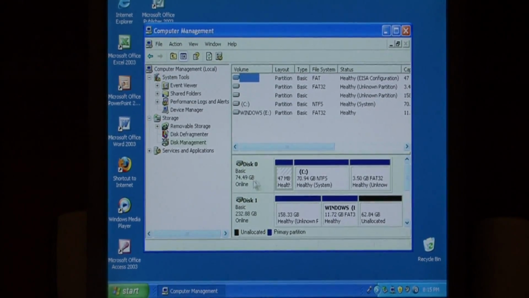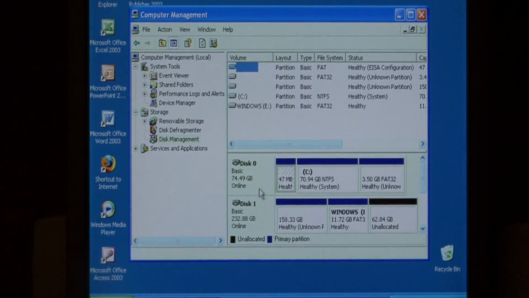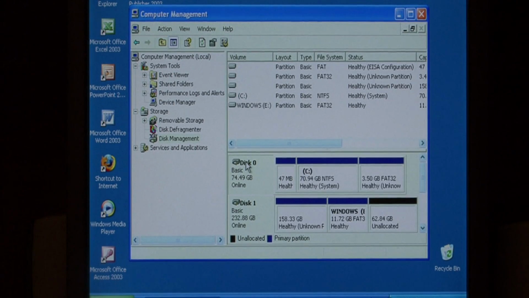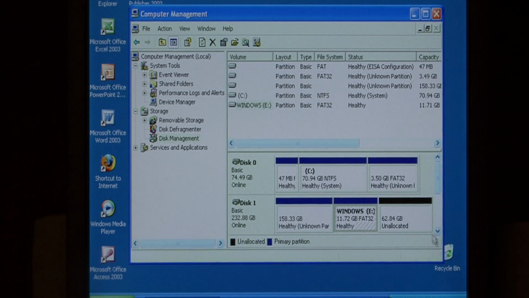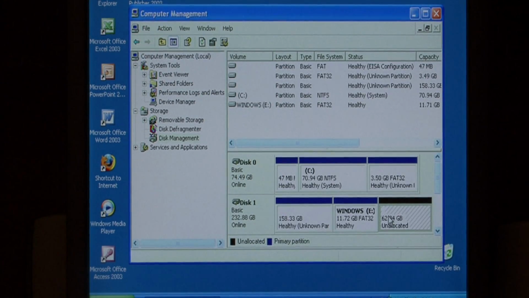As you can see, I have two disks currently connected to this computer. Disk 0 is the hard drive that's actually inside my computer, and Disk 1 is the external drive that I've hooked up by USB. My C drive is currently located on the hard drive in the computer, and I have another partition for the E drive that's on this drive. In order to partition this drive, you must first have unallocated space. As you can see, I have 62.84 gigs of unallocated space.